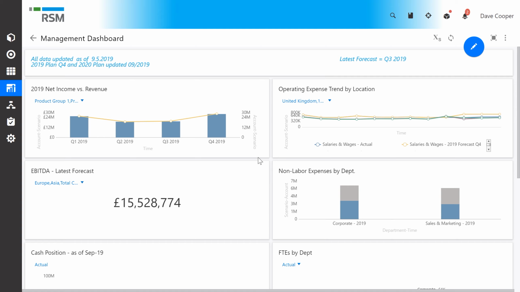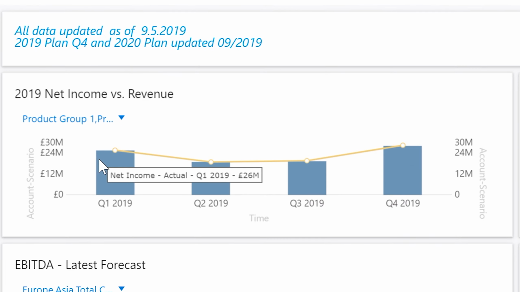Dashboards are a great way to bring all of the data together in one place and provide visibility into your company. You can see, for example, things like key performance indicators that we've got on screen. If we want to hone in on this 2019 net income versus revenue, we can start by seeing an overall summarised level for each quarter.